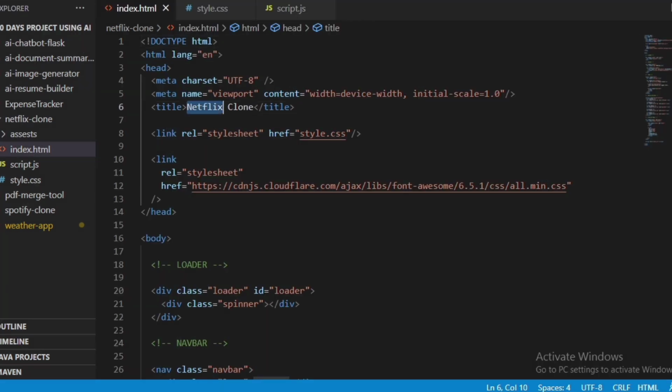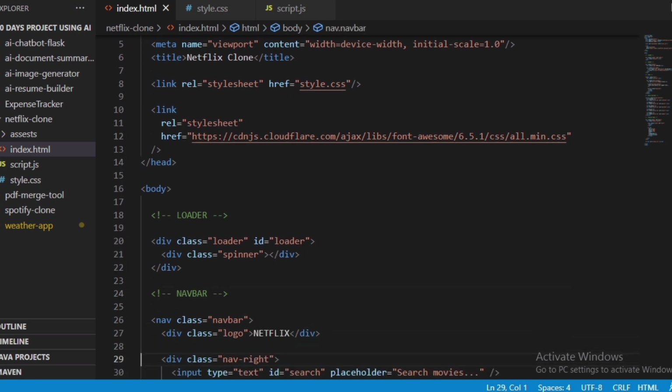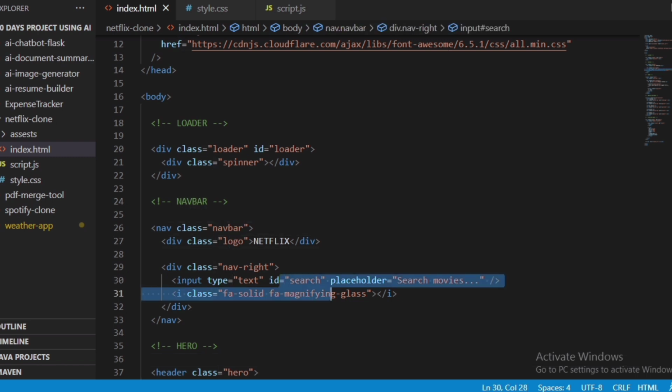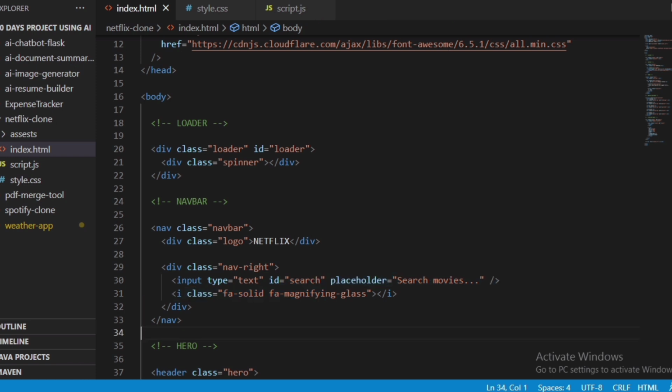We have given the title name Netflix Clone along with the link of our style.css where all the designing is. After that we have the loading screen which appears when the website initially loads in the loader section. Then after that we created the navbar container. In that container we have created the Netflix logo, then search input, then our navigation area.